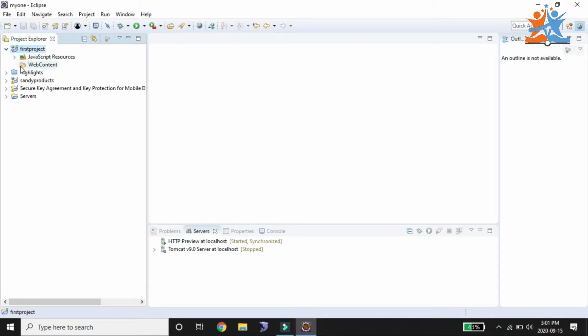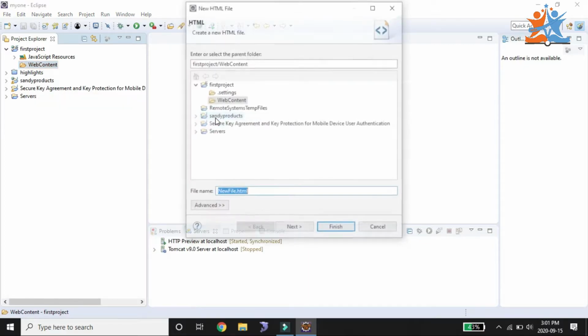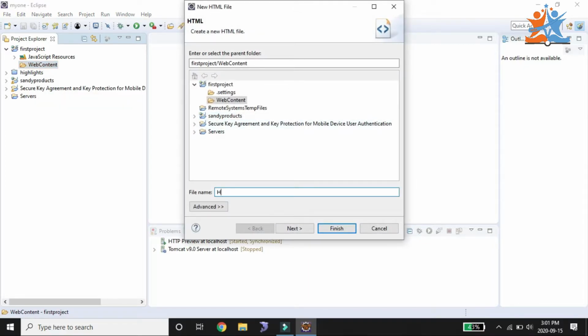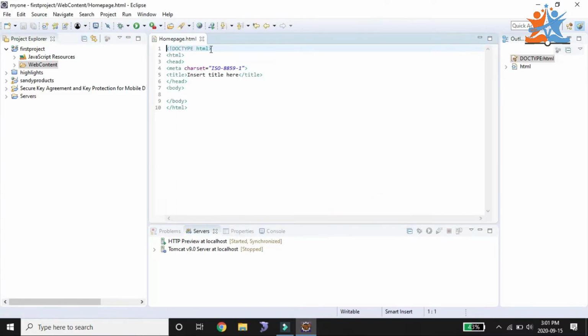Inside the project we have a web content. Inside the web content we need to create HTML files. Right click on web content, select New HTML file. In that we are giving a home page, then click on next. Automatically some code will be generated internally, then click on finish. So this is the internal code that is generated.